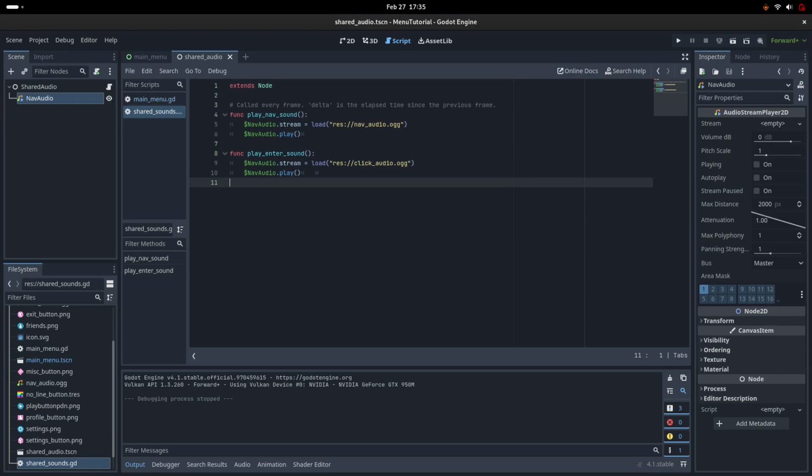So here I have two functions. First is the play nav sound function, and this function is going to be called whenever we navigate through our UI. If you press the right arrow, the left arrow, up and down, whatever arrow you want, it's going to play this sound. And then we have the play enter sound. If you press the enter button or the X button on your joystick and want to enter a new scene, then this is the sound that it's going to play.